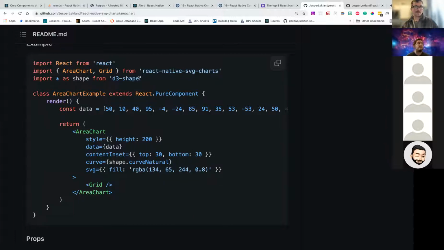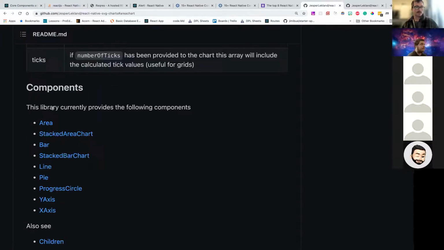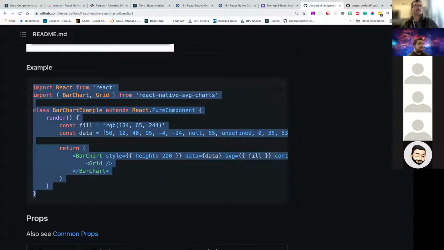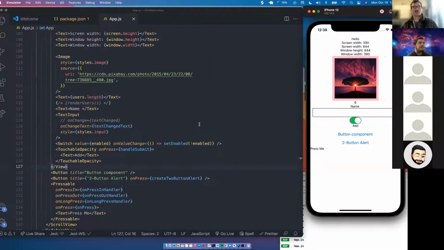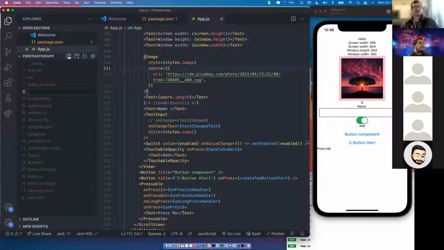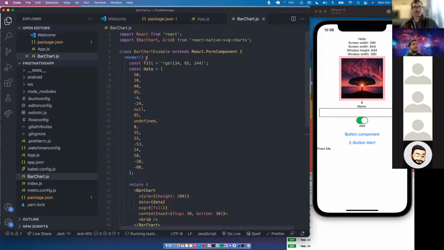Now it looks like we're going to need d3-shape. Just do a bar chart. Okay, I'll select this out. Let's see if we can get this working. What I'm going to do is, that's a separate file. Once again, this is just like with React. I could just come in here and create a new file. I'm going to call this barchart.js and throw that code inside of there.